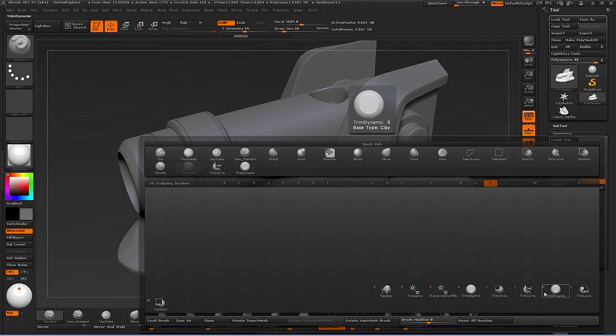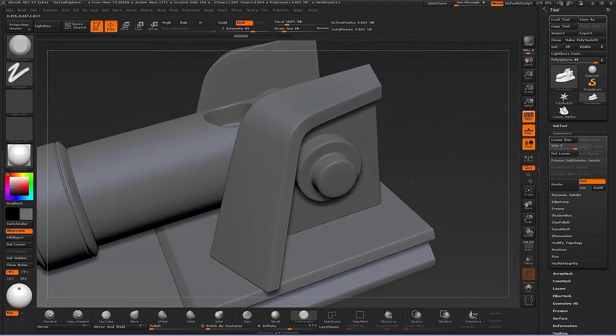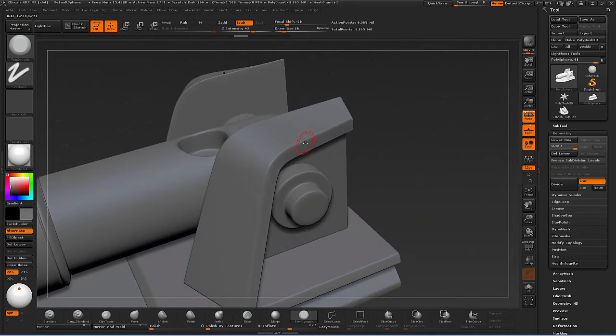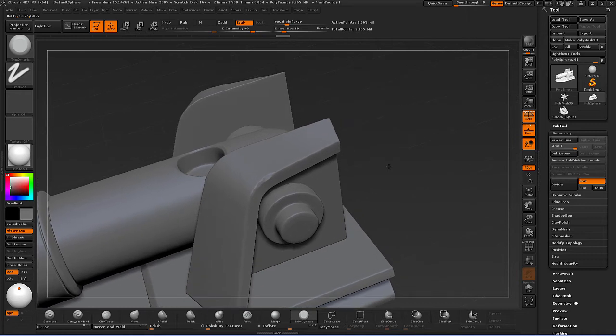And then we could hit the hotkey D if you see there, or you can just click it. With the trim dynamic brush, it's pretty cool. Whatever the angle of your brush is on the model, you can just click and drag, and it'll kind of flatten the surface there.